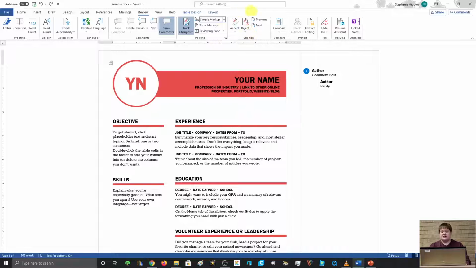Use the buttons in the Changes section of the Review tab. Previous and Next take you from one change to the next. Accept makes a change permanent, and reject gets rid of a change.